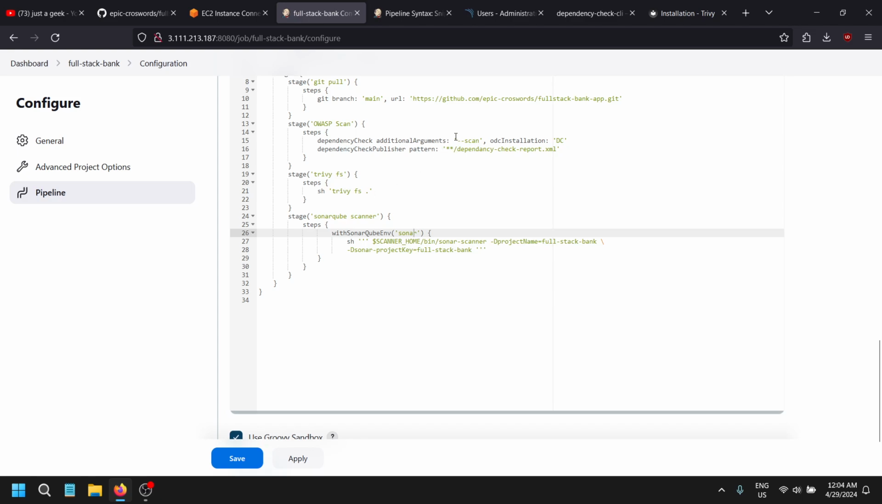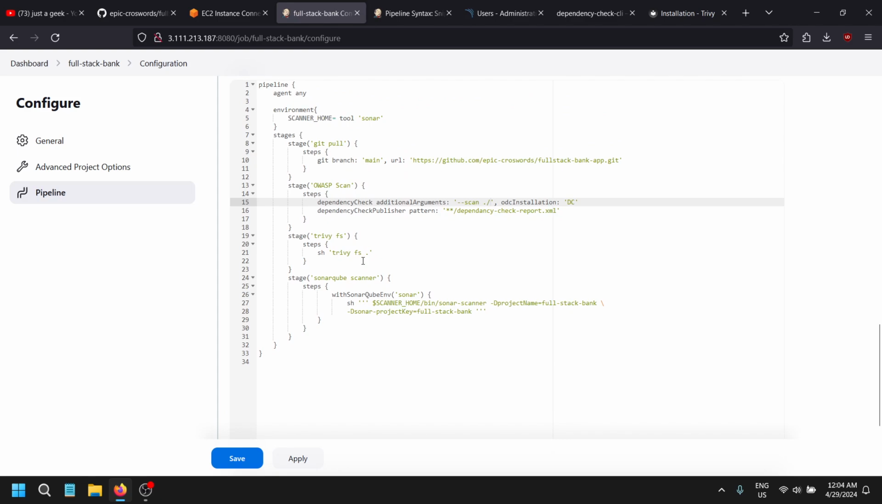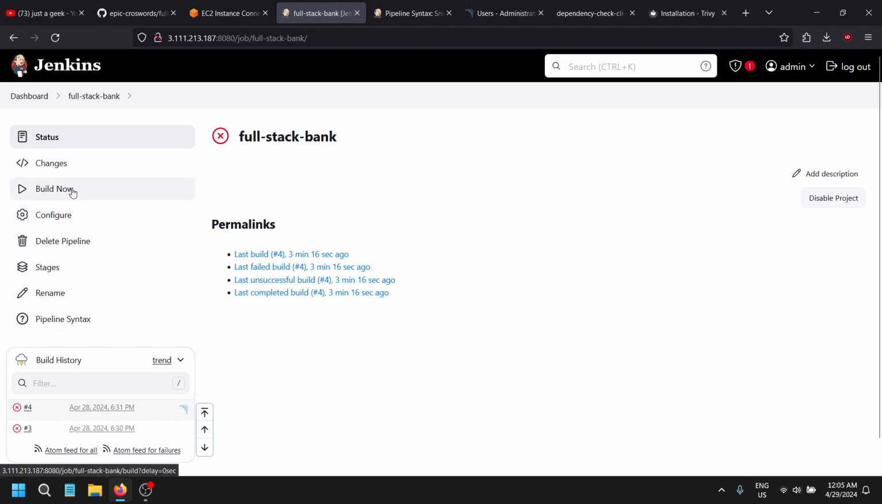Okay, I got the issue about the OWASP security scan that is failing, right? So we have provided on which path it will do the scanning for us. It is going from the root itself where the workspace is saved. From that path itself, it will do the scanning for us. So this thing is done. I can just put the dot also, but as we did over here, it will work. So just apply and save it. Now try to build it.